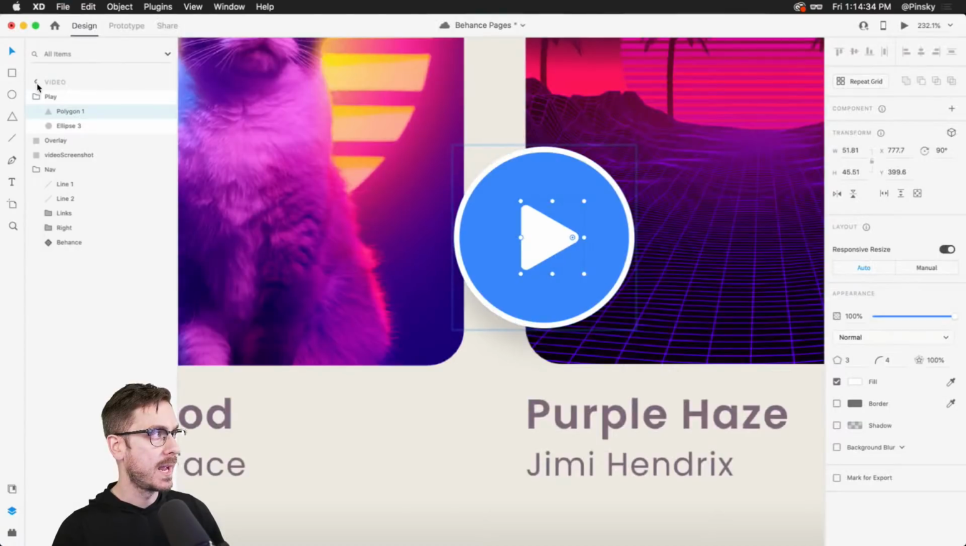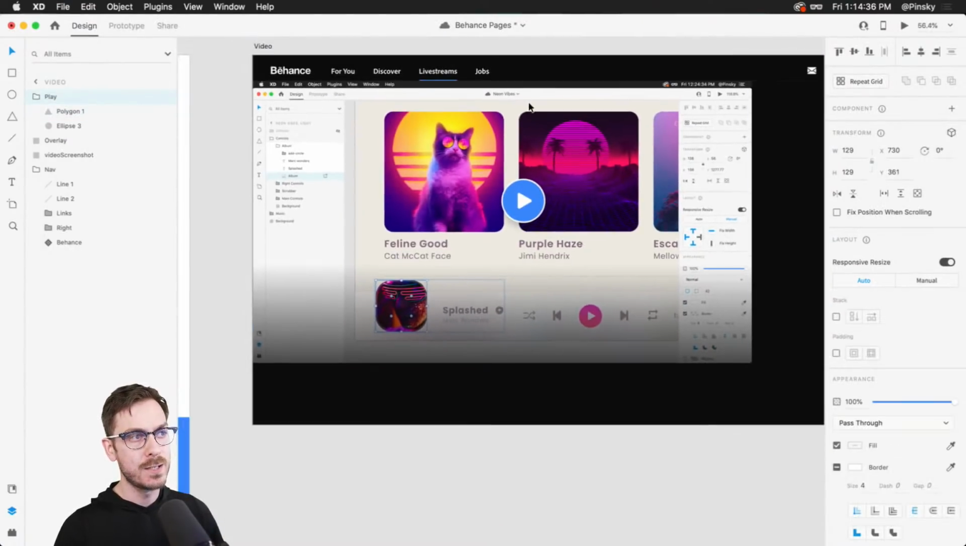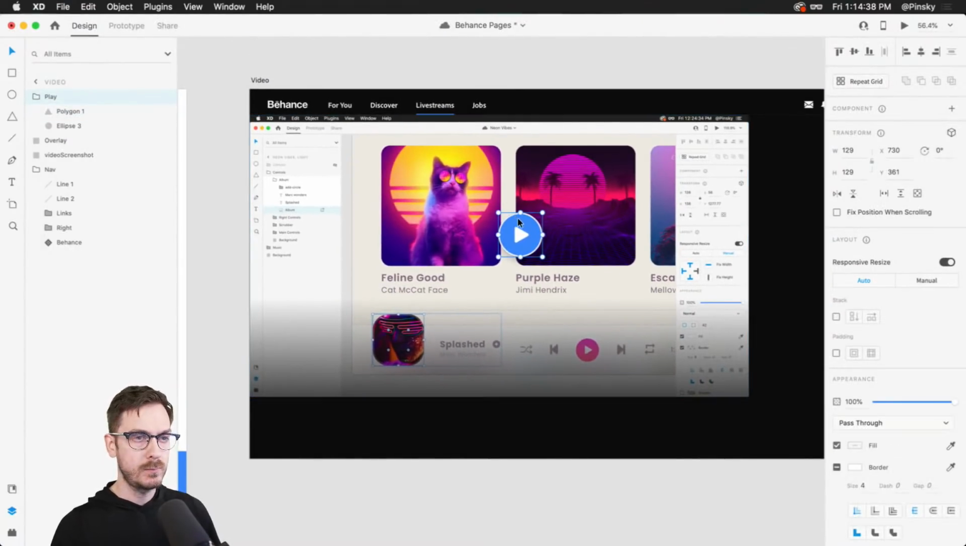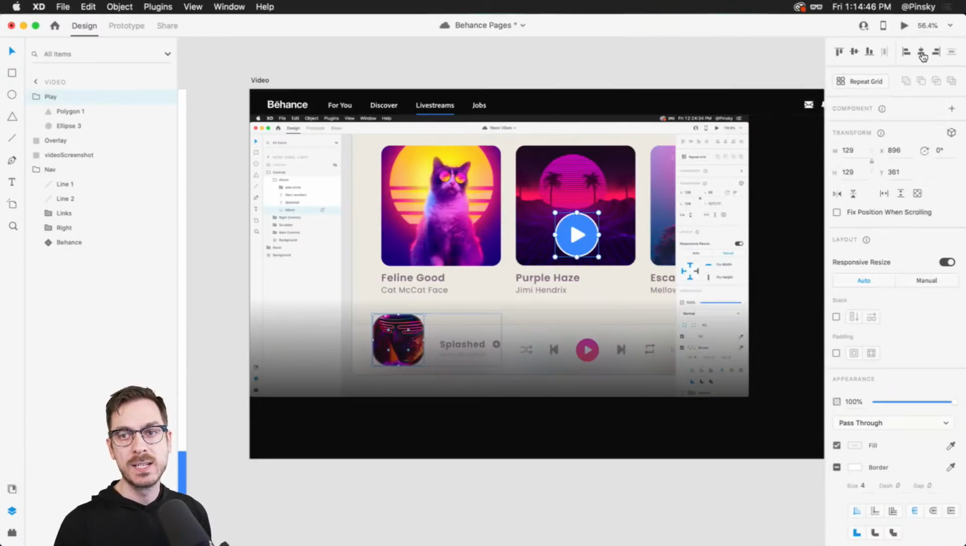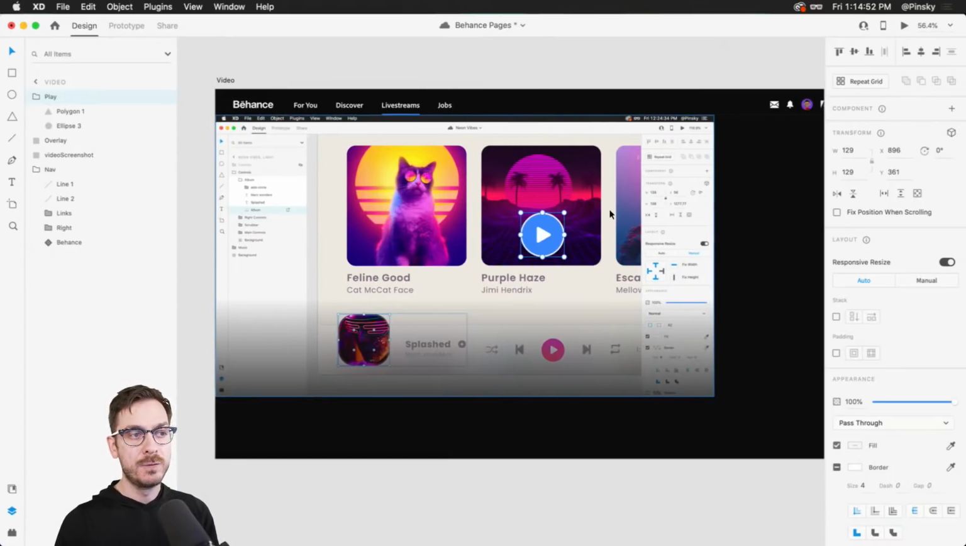Now I'm going to make sure that this play button is centered with this video. One thing you probably don't want to do in this case is use your alignment options at the top. If I were to align it to the center, because no other object is selected, it's going to align that button to the center of our artboard, right? Now, because this video is not centered in the artboard, it's kind of floating off into space, right?